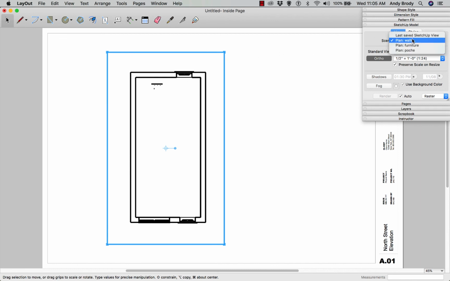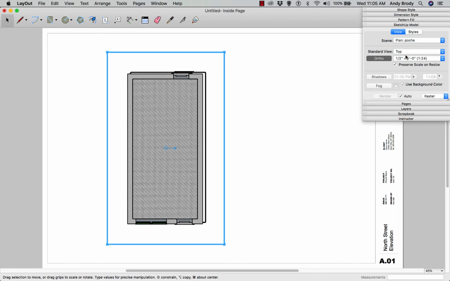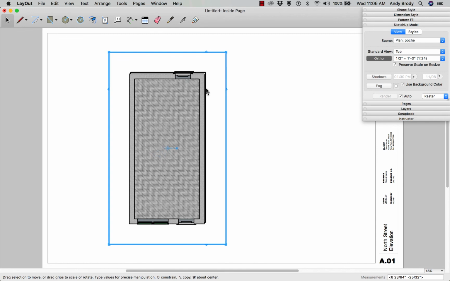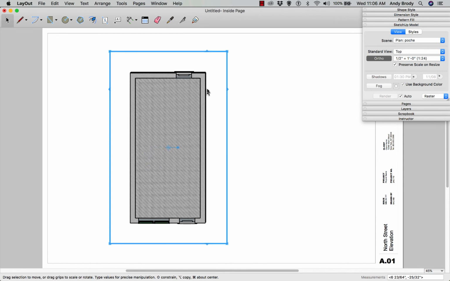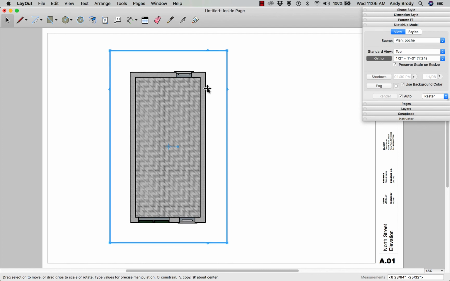So for example, let me add in the poché and the furniture or the flooring. Okay, so I'll make this second view the poché and furniture. Let me just slide this guy over. I guess my scenes were not exactly aligned in SketchUp, and I'm just using the nudge key.